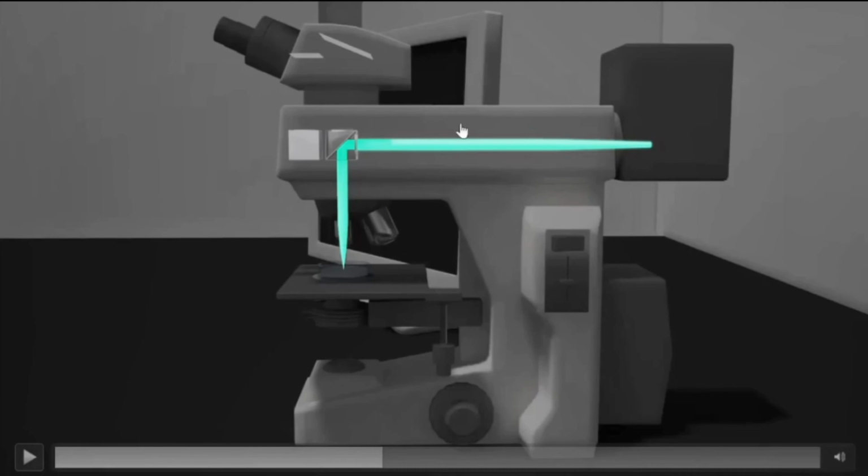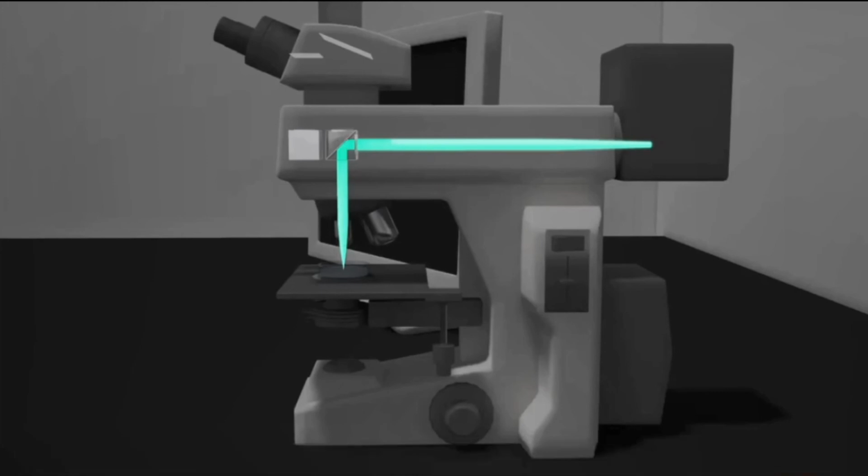Here we can see that the UV light is passing from the source and directed by this filter. What's the name of that filter there? The excitation filter is there.